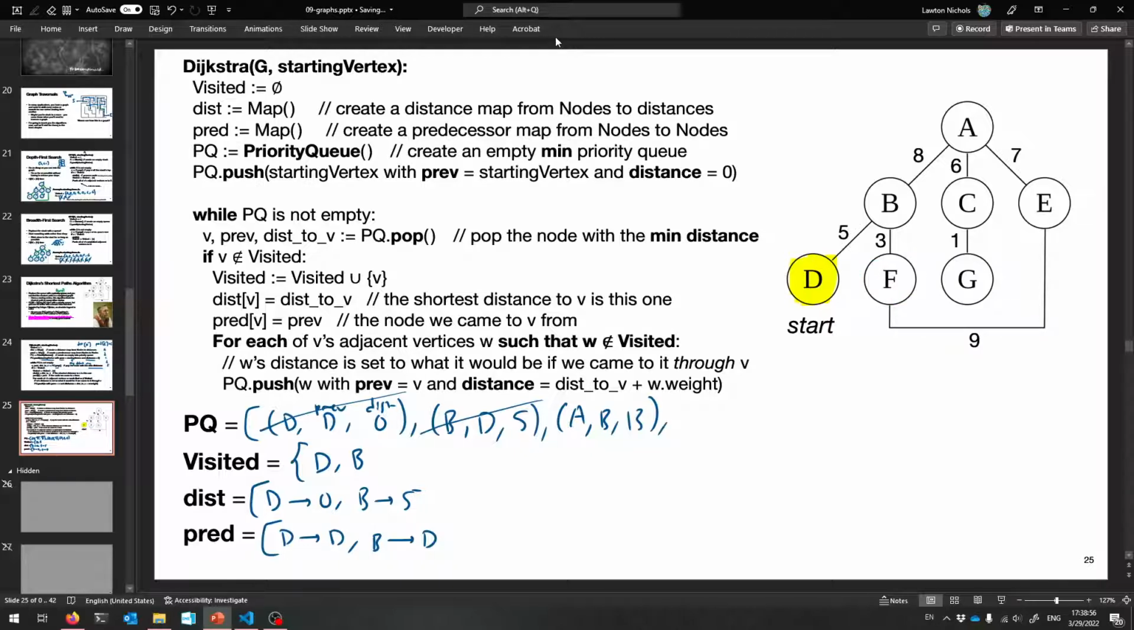We'll push that too. So we could go to F coming from B, and the distance to get there was the distance to B itself, which was 5, plus the weight across this edge, which is 3. So that's 8. Costs 8 to get to F from B right now. Okay? That's what we're thinking. Okay? And so that is how we're going to continue.